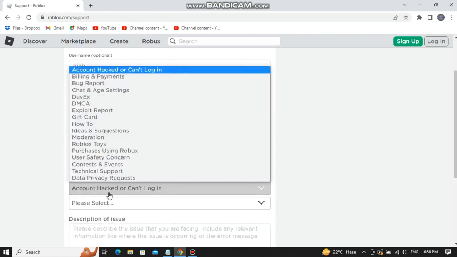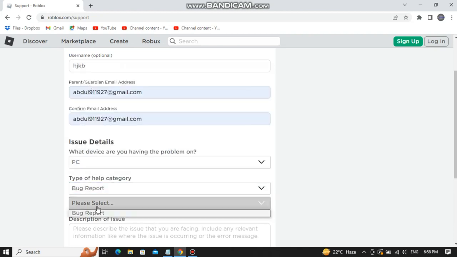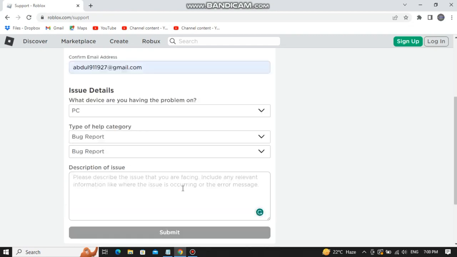Now click on the second drop down and select bug report. Then click on the third drop down and select bug report again. Okay, now in this final description box, you need to briefly state the issue that you are facing.